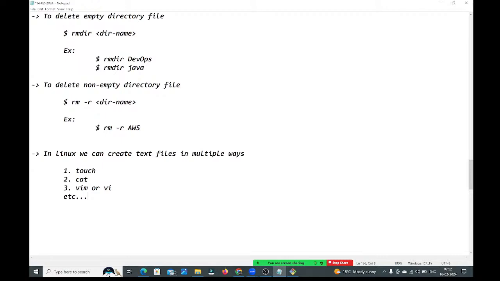That we will discuss one by one guys. Now by using the touch command we can create only empty files. If you want to create empty files, then you need to go for the touch command guys. By using the touch command we can't create a file with data. We can create only empty files by using the touch command guys.